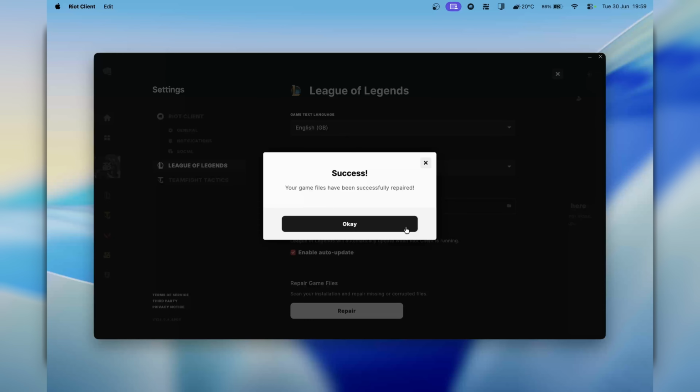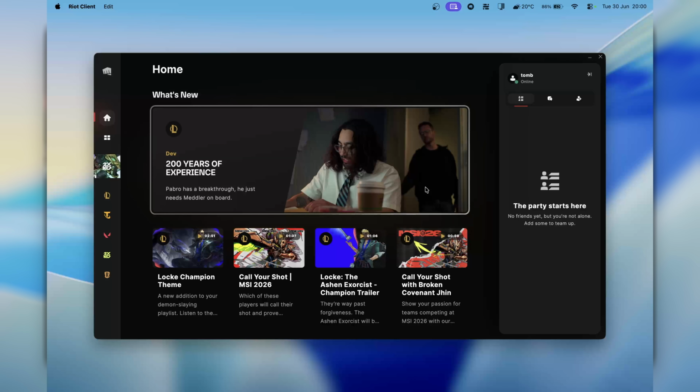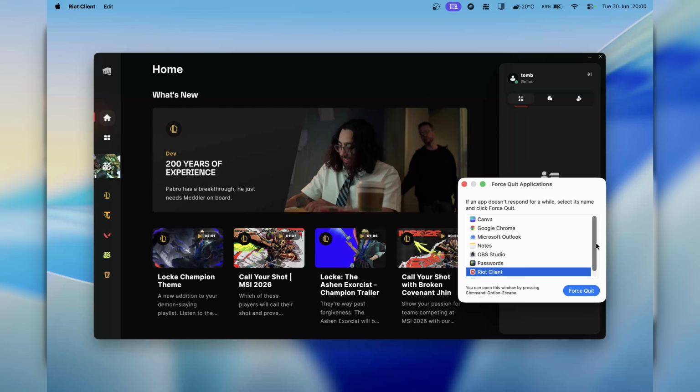Start Repair. So the next thing you can try is holding Command, Option and Escape. And if you have League of Legends here, you can now click on it and force quit. You can also try do the same with the Riot client.